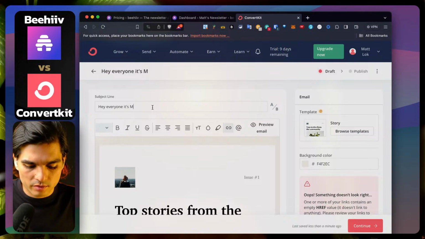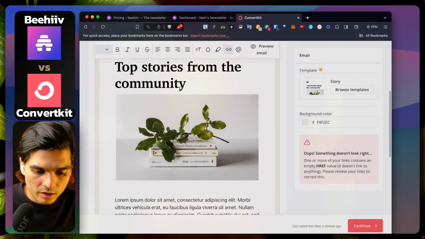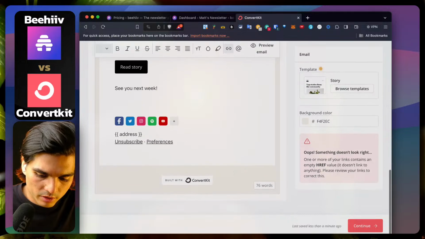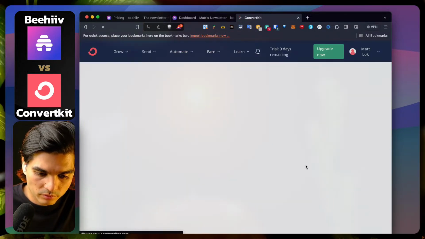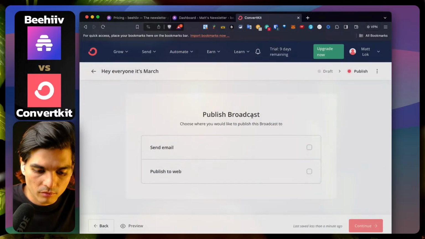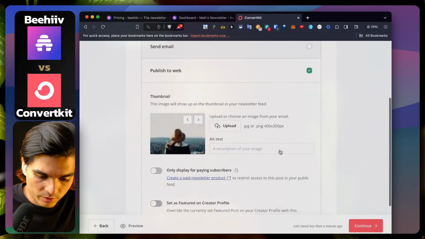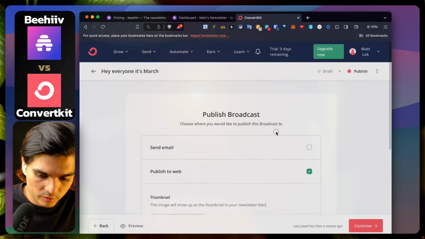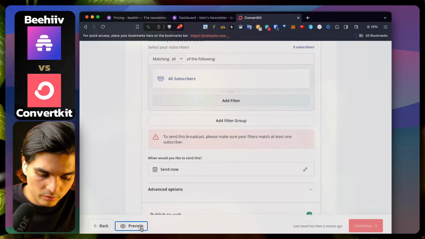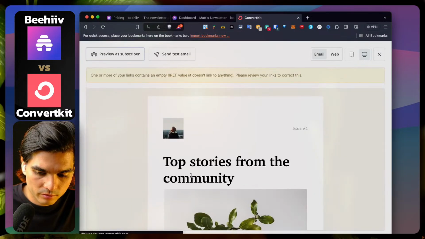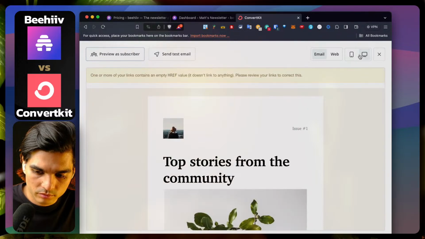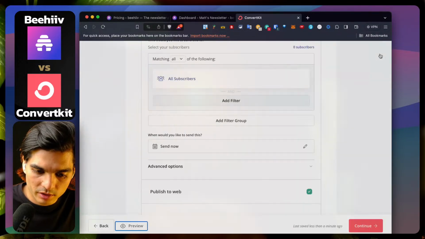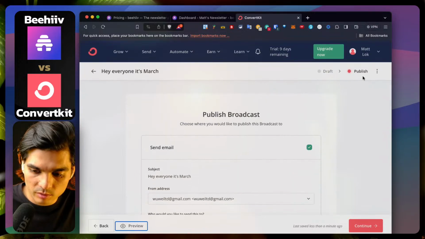Hey everyone, it's, I don't know, March. So you wrote a nice email. What happens if you hit continue? Okay, so you can send an email or publish to the web, or I guess do both. It's quite nice. You can even do a little preview, see what it looks like on mobile. Send a test email.